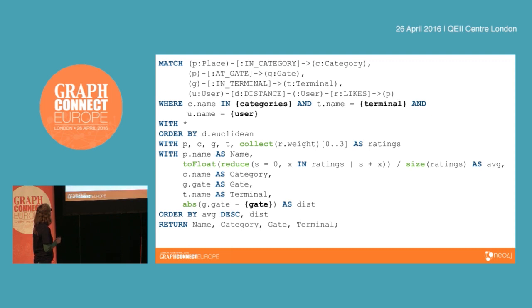So there we're getting the name of the place. We're essentially taking an average here. We're just adding it up and dividing by the number of elements in the collection. And we're ordering by that average descending. Secondarily, we're ordering by the gate distance. Hypothetically, there could be ties, I suppose, and then you order by the gate distance, and then return the name, category, gate, terminal.